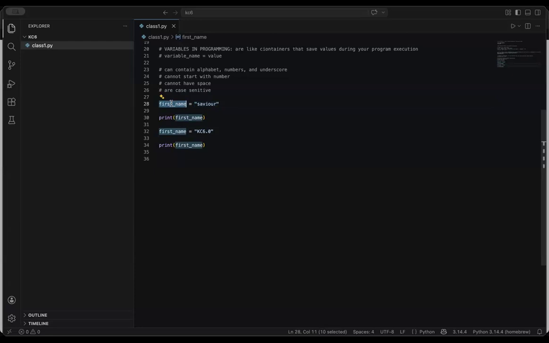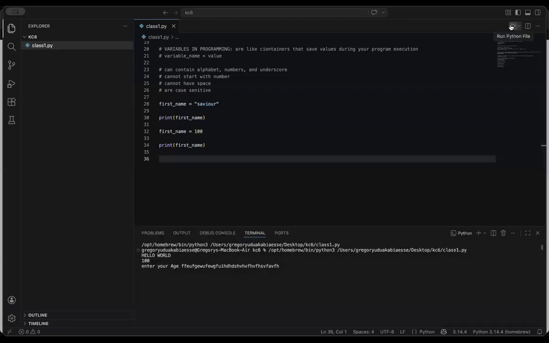But that doesn't work here in Python. In Python, your values can change to whatever class. You can change it from string to integer to float. It doesn't matter. Python is not type sensitive. So it simply means that I can still come to first name and change this to 100. It does not matter whether it belongs to string or boolean or whatever. It can just be changed. So you can see that we have savior, and then we now have the altered value, 100.